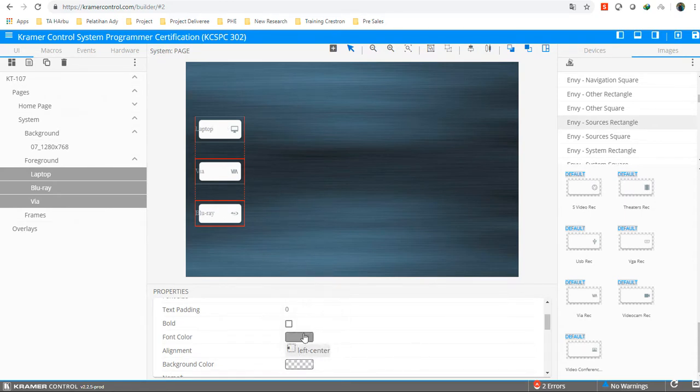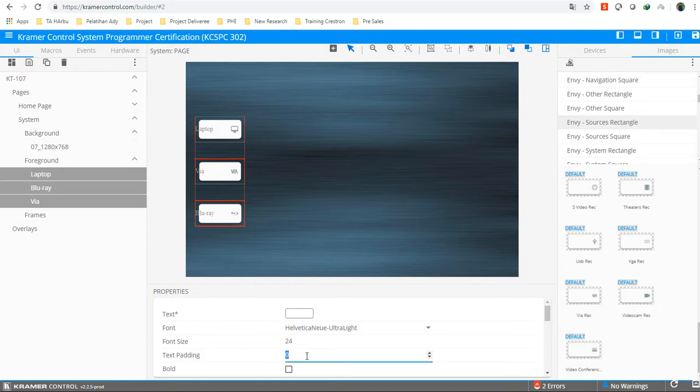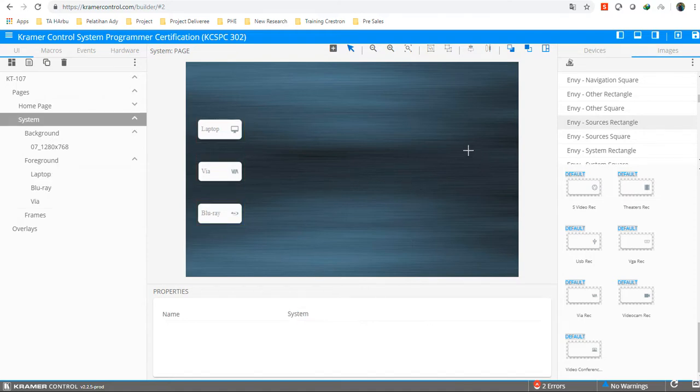The next thing we're going to do is add some text to our buttons. First, I'll select my laptop button. In the properties at the bottom, I select Text Box and type what I want it to say.